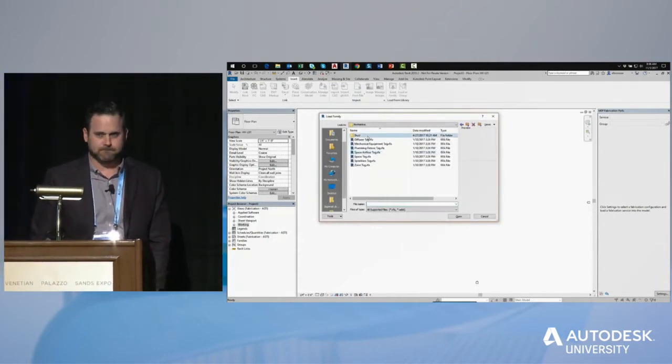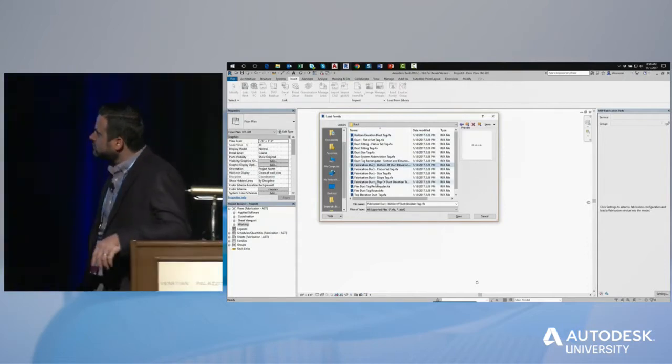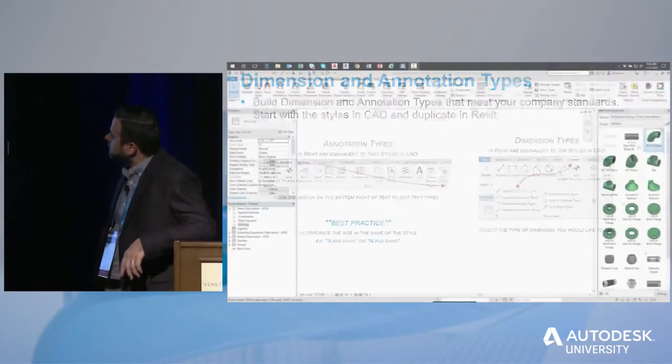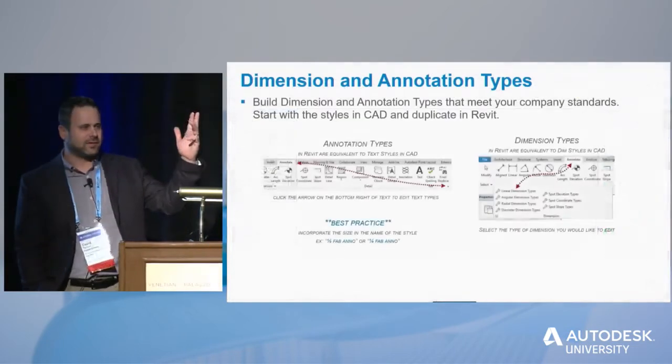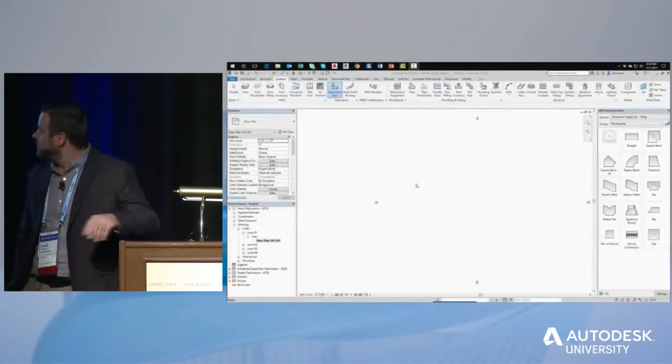Okay. All right. Next. Oh, what am I doing? Oh, I'm loading stuff in. I was just showing you how to load families. You guys know how to load families, all right?